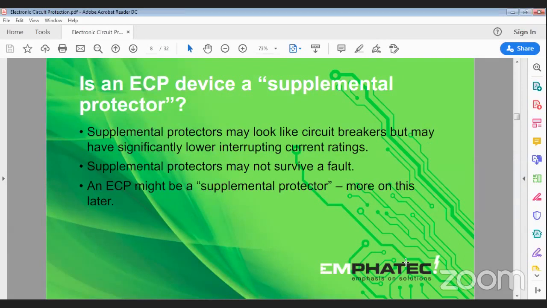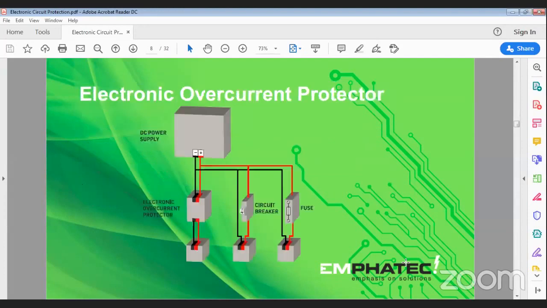Supplemental devices look like breakers, but they have lower interrupting ratings. So that kind of matches with the ECP. The interesting thing is, according to the standards in North America, a supplemental protector only has to work once. It doesn't necessarily have to survive the fault. It has to interrupt the current, but it could be completely toast after that. So I don't think anybody wants to put in an electronic circuit protector only to have it work once. So yeah, maybe it's supplemental, maybe it isn't, and we'll get back to that in a few slides.